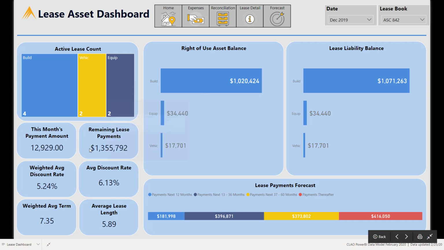Below that, I have some tiles of information showing me my lease payments, my remaining lease payments, my weighted average discount rate, my average discount rate, my weighted average term, and my average lease length.